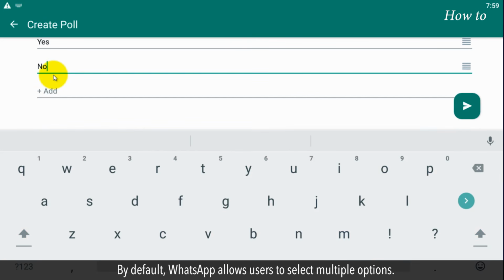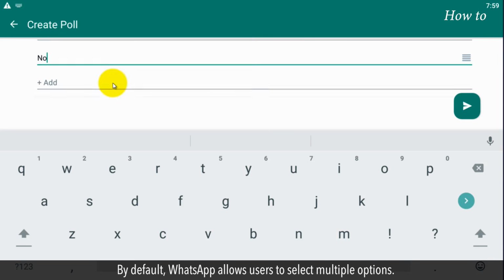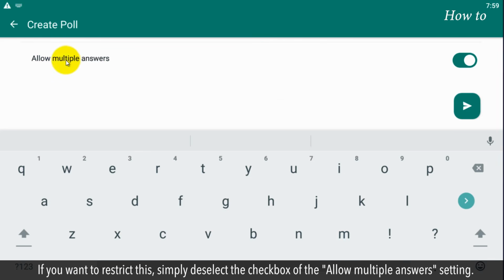By default, WhatsApp allows users to select multiple options. If you want to restrict this, simply deselect the checkbox of the Allow Multiple Answers setting.